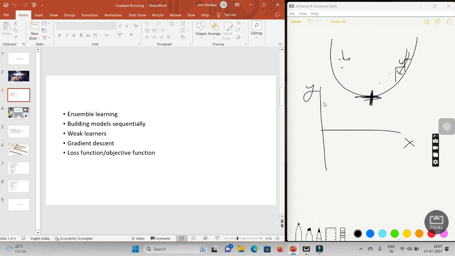It's like taking one step at a time. So if you are here, then it will be like this. So that's what gradient descent is all about. So we are moving in the downward direction of a valley.